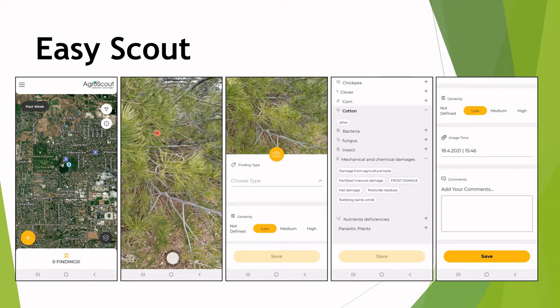It'll bring up a camera, and then you take whatever picture you need of the thing, and then you'll select choose type here. That'll open up a list of different crops. When you select a crop, you hit the little plus button next to it. In this case, I've selected cotton. It'll bring up a list of different pests that could affect this crop. So if you look in fungus, you wouldn't see potato blight in the cotton section.